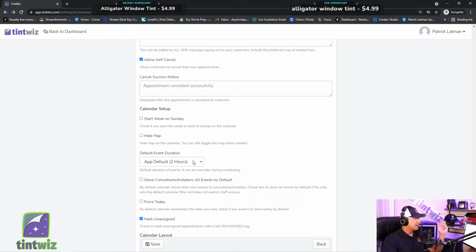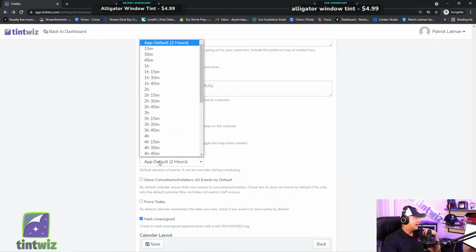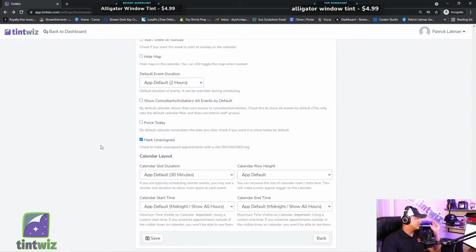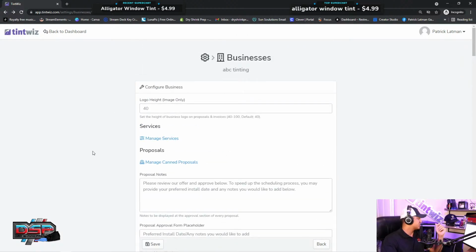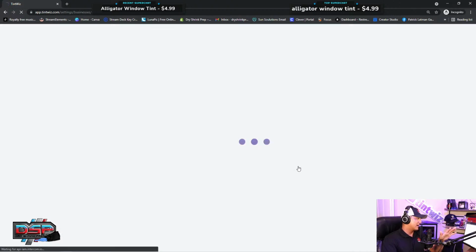Default hours: when you set an appointment, it defaults to 2 hours. But you can change that. If your average car is 3 hours, you can change that. You can change all kinds of parameters on here. Whatever you change, just make sure you hit save, because if you don't hit save, then it won't save and then you're screwed. But you do a lot with configuration.